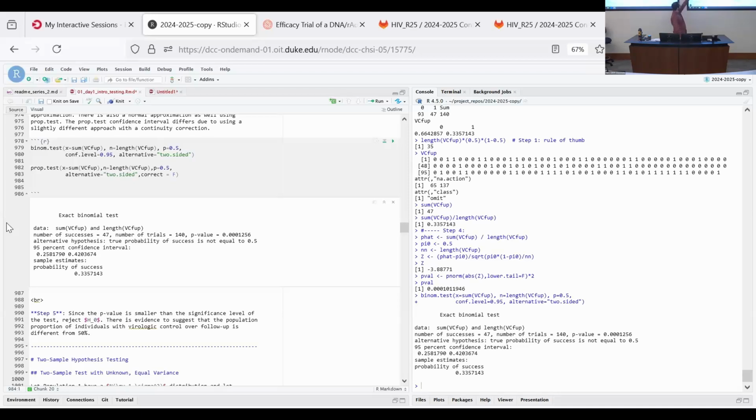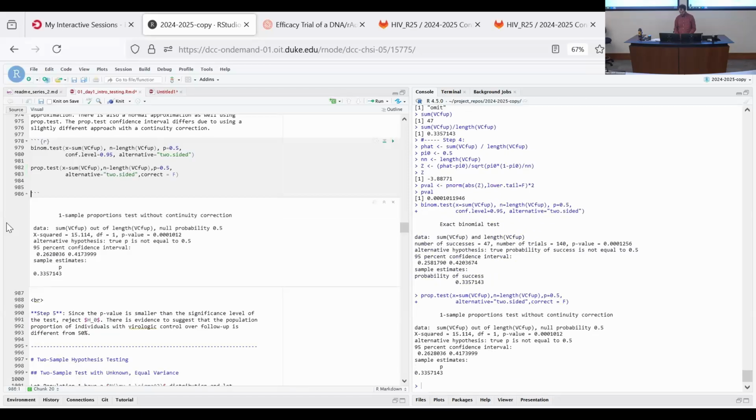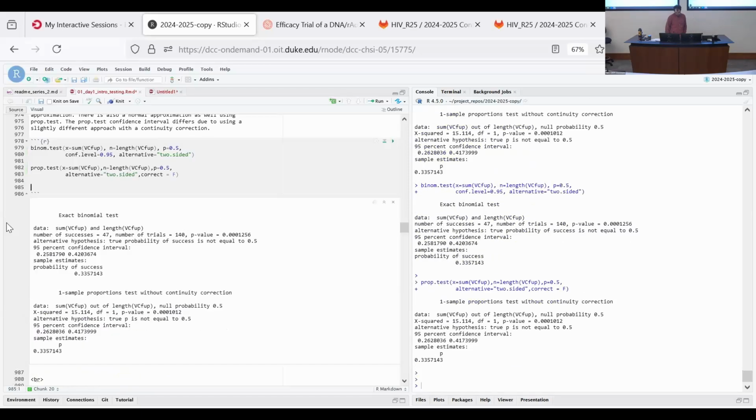And then if we wanted to do the normal approximation, we'd use this prop test. So you can see it comes out to that 0.10, which is what we got earlier with the approximation. So you can see they are different up to like the 5th decimal, they differ a bit. But in general, once you have a large sample size, you're going to get very similar results.